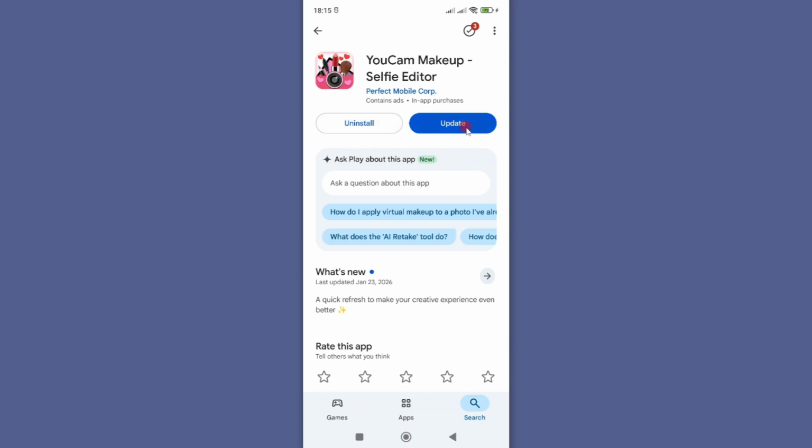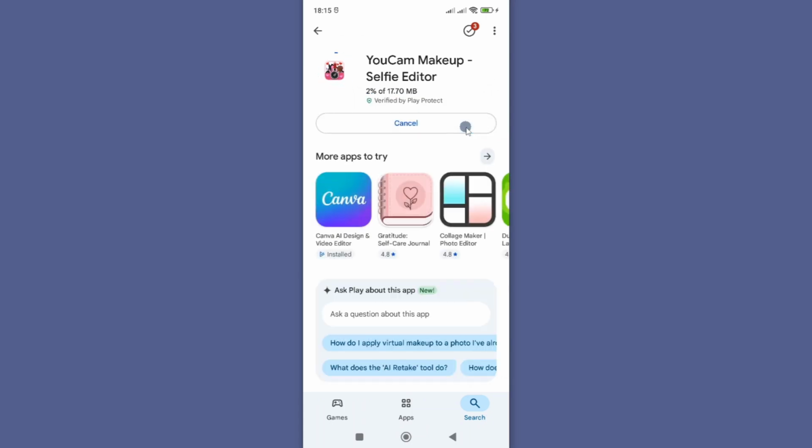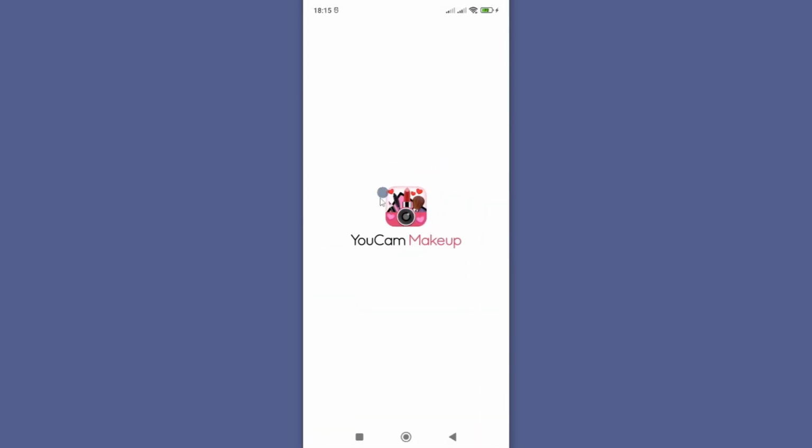To get the latest version, tap on update, and this will go ahead and download the latest version of YouCam Makeup app and then install it on your smartphone. Once the app has been installed, you can proceed and tap on open to start using the latest version of YouCam Makeup app.